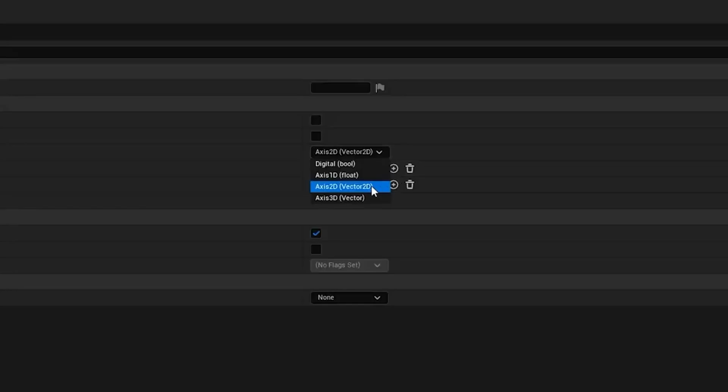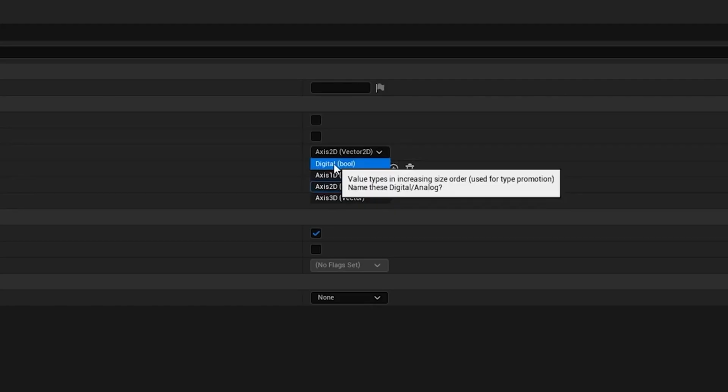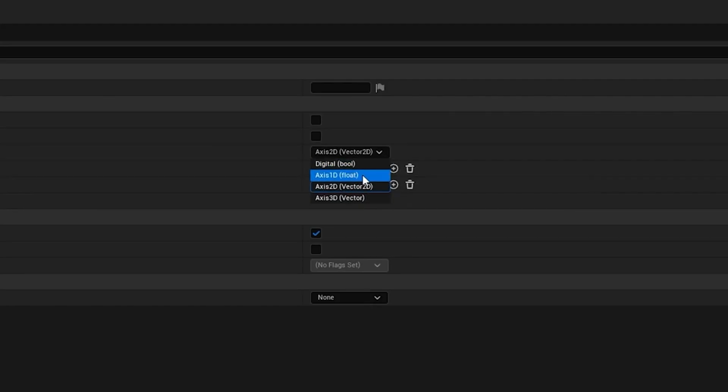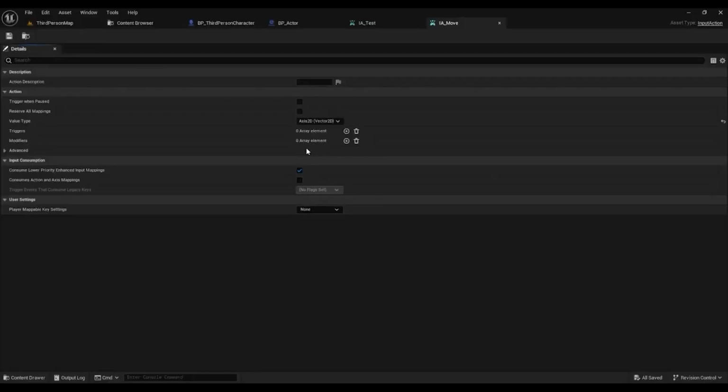So for movement, you're going to want an axis 2D, which is a vector 2D, but you can do a bunch of different things. For most of them, you're just going to want digital, which is bool, but you can also do an axis 1D, which is just a float, axis 2D, which is a 2D vector, and then axis 3D, which is a 3D vector. So it all depends on what kind of information you want to get from your enhanced input. If you just want a bool that says, hey, this is being pressed, or this is not being pressed, you're just going to want to get digital bool.